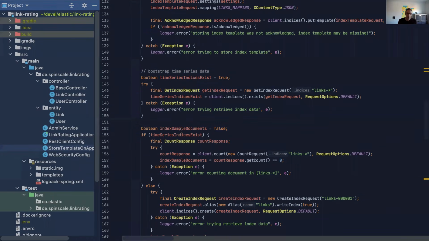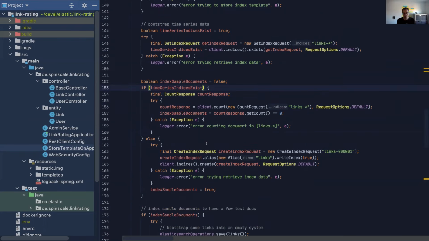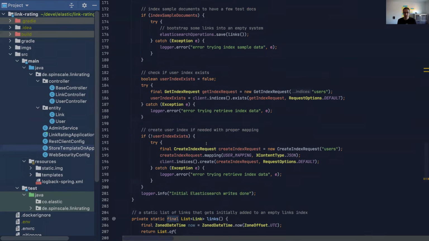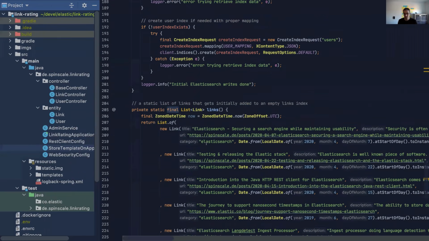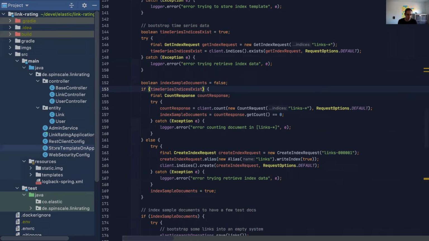There's the ability to index some sample documents. If you clone this project and run it locally for the first time, you will end up with a couple of sample documents. One of the things you have to do is just spin up a local Elasticsearch instance. This is the sample data, so that's about it.